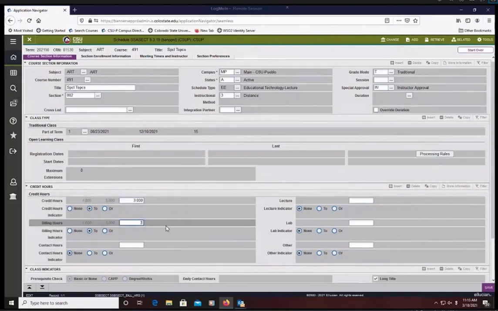And then for billing hours, you would have to update that as well. It'd be 3 and tab. You don't have to worry about anything else, but these two are crucial that you would have to update. So the credit hours and billing hours. And then you'd click save.